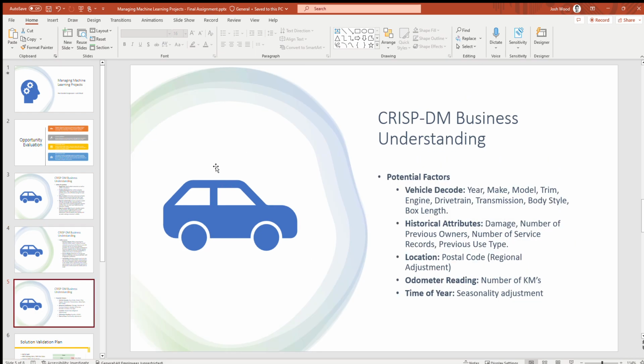Potential factors that we'd use in our model: the vehicle decode elements, year, make, model, trim, engine, drivetrain, transmission, body style, and box length. We'd layer on historical attributes like damage, both damage type and damage amount, number of previous owners, number of service records, and previous use type, whether it was a personally owned vehicle, a fleet vehicle, or a rental. We'd factor in a location adjustment, usually inputted with a postal code to get to that regional adjustment. Number of kilometers is a very important input, and then also seasonality, so time of year. A convertible in winter is not as desirable. Likewise, a four-wheel drive in summer is not as necessary as in winter.